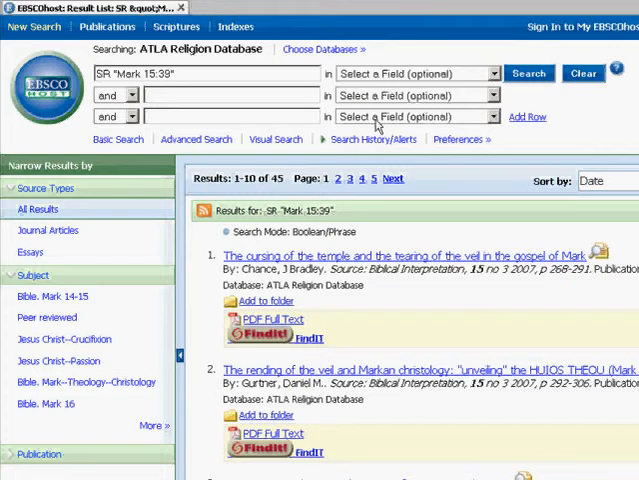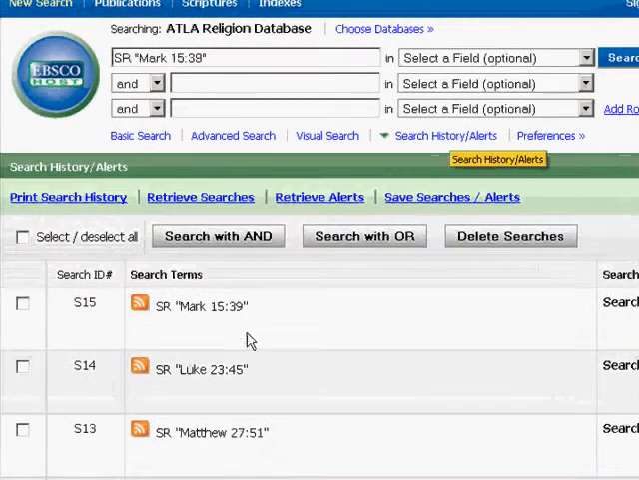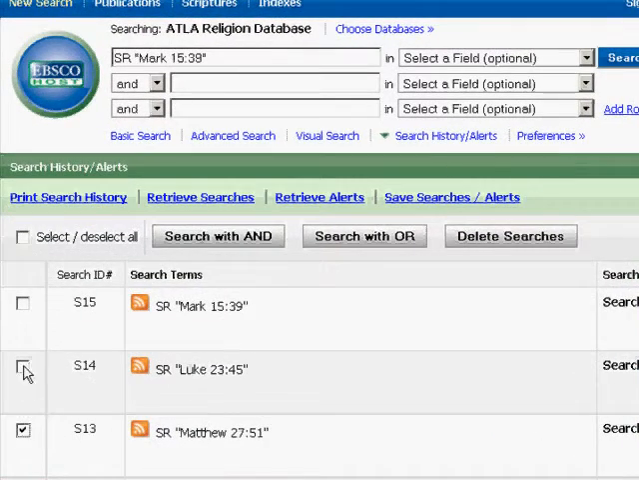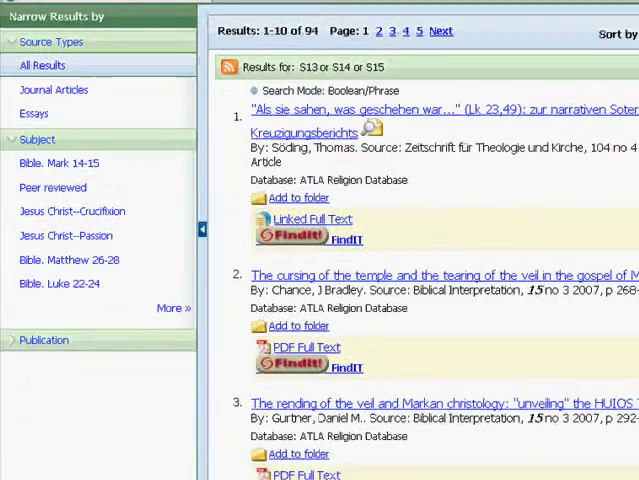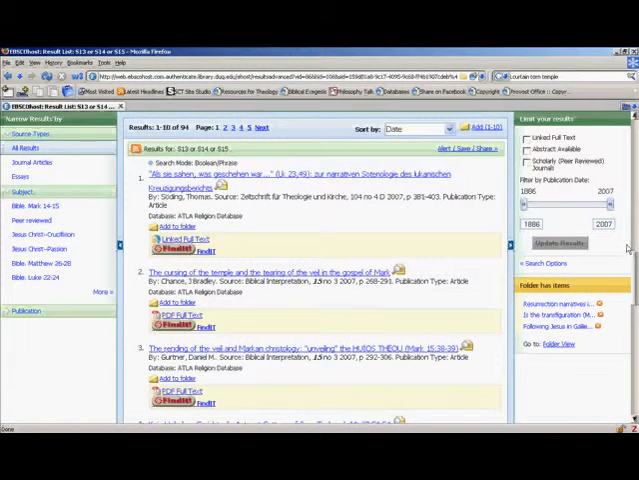I can find them in my search history. The search history link is right above your results area. What I do in my search history is click on all the searches I want to combine and then decide if I want to search with and or search with or. My search with or will always yield more results. When I search with or, my result list is 91.